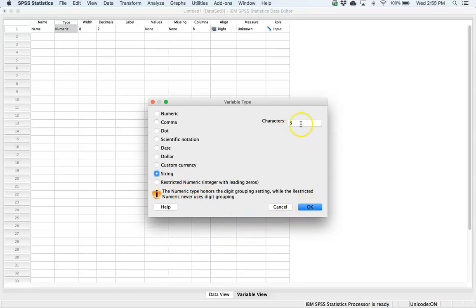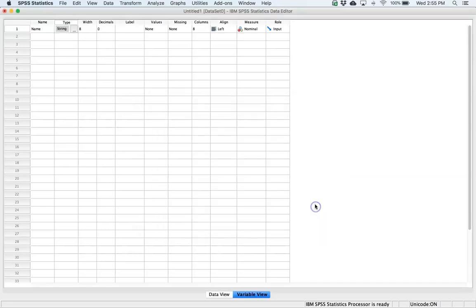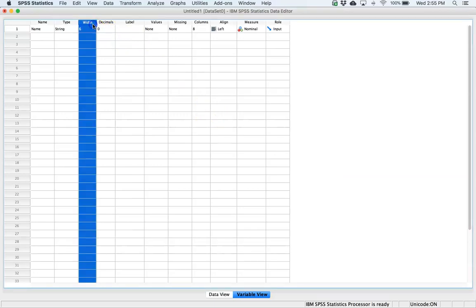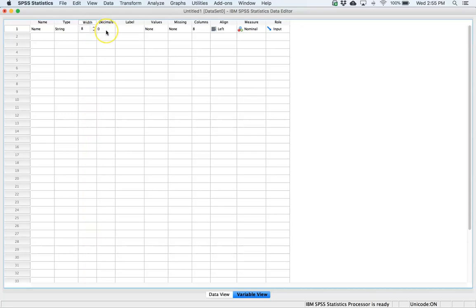And then characters will be the maximum number of characters I can put in that variable. So I'll go ahead and click OK. I'll just leave it at 8. Decimals, there are no decimals since the type is string. I'm just using letters here.